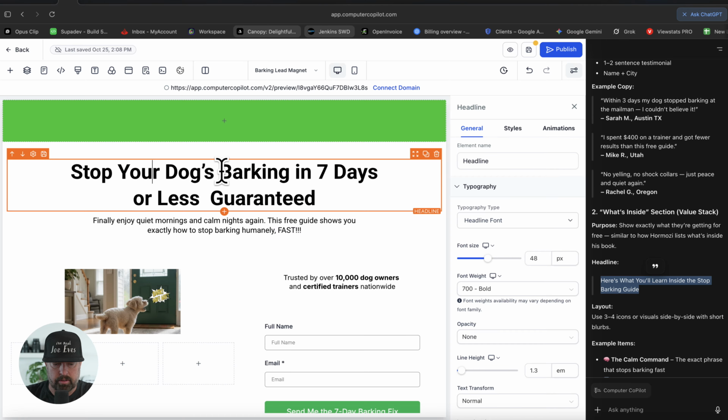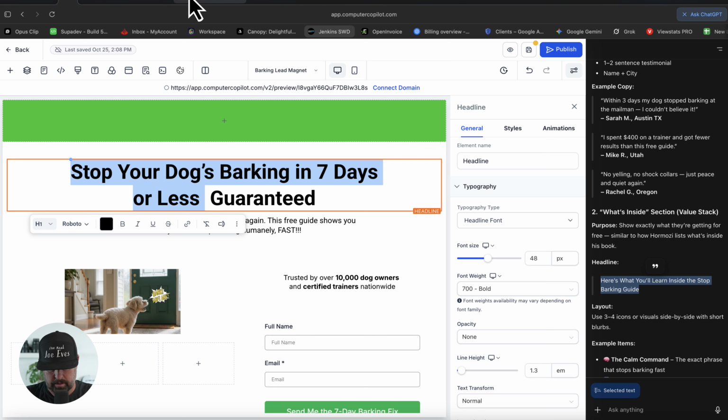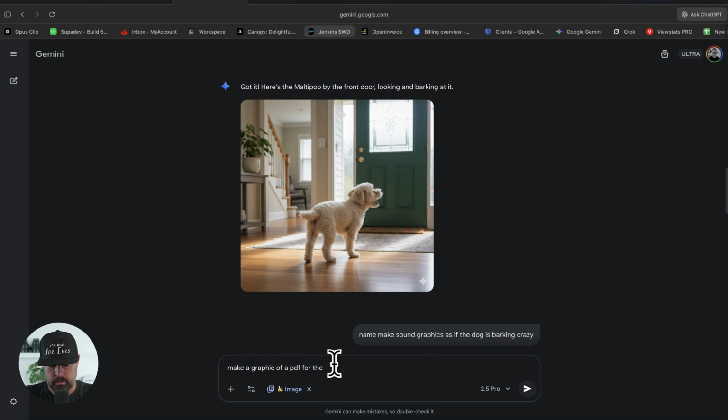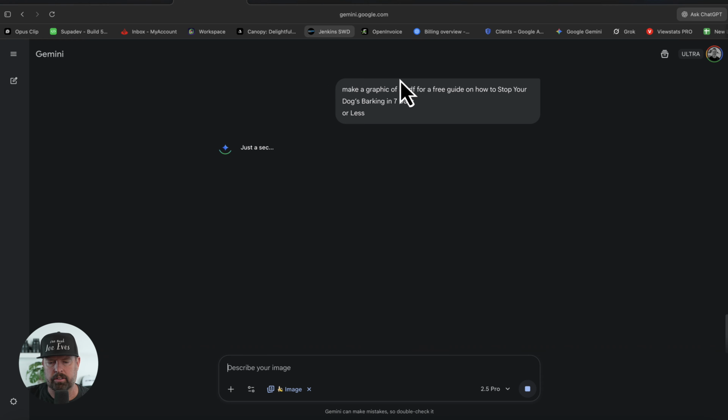Stop your dog's barking, unless it needs to be something else, but we'll just do that. For a free guide on how to... Okay. So now I'm saying make a graphic of a PDF for a free guide on how to stop your dog barking in 7 days or less. So I'm using Google's Gemini's Nano Banana to now make me a graphic that I can put in my squeeze page. So there it is.